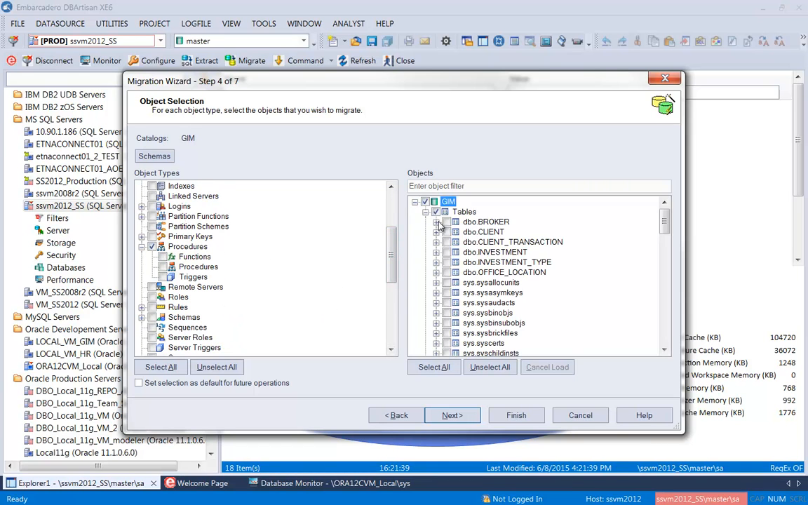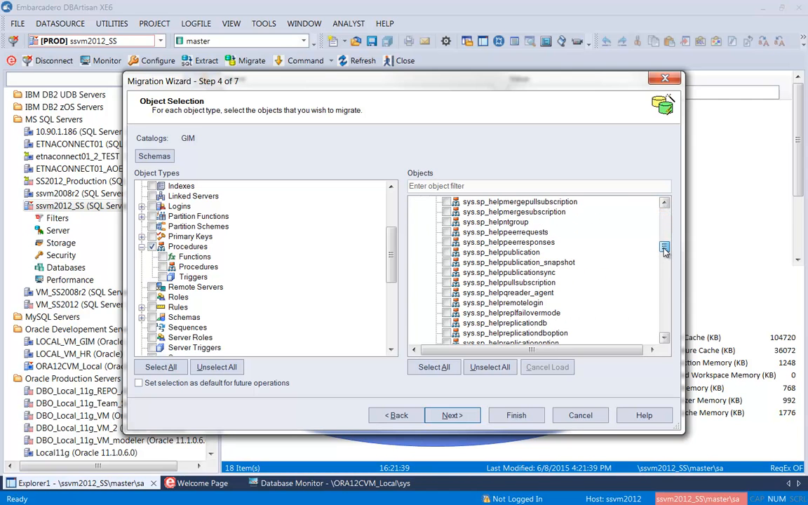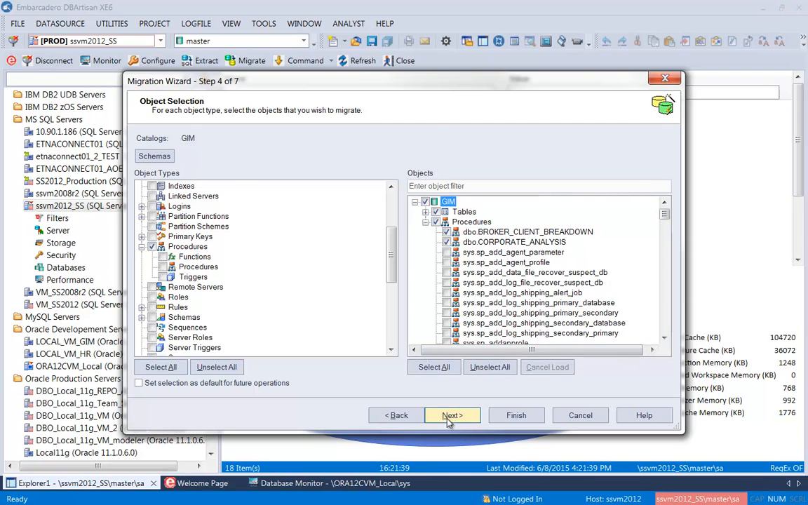Again, we'll look to see which objects are coming over. In this case, I just want those selected in the DBO. Again, I could have restricted that by going to the Schemas tab. I chose to do it manually this way. And here are my procedures, just selecting the two procedures. So again, highlighting how I can pick and choose what I'd like.